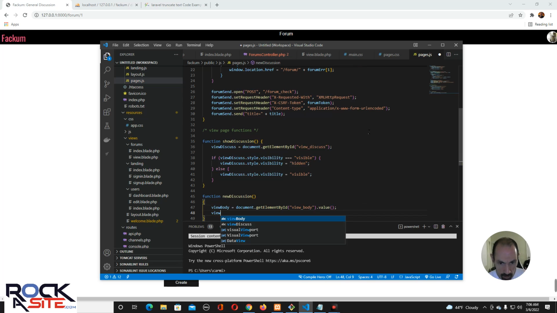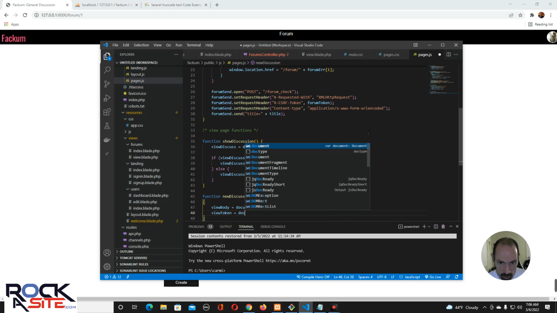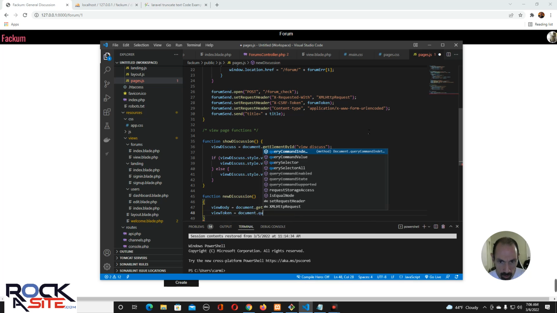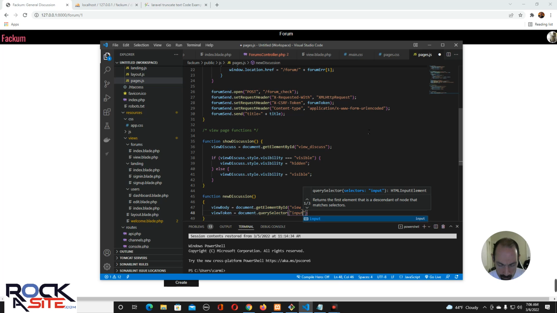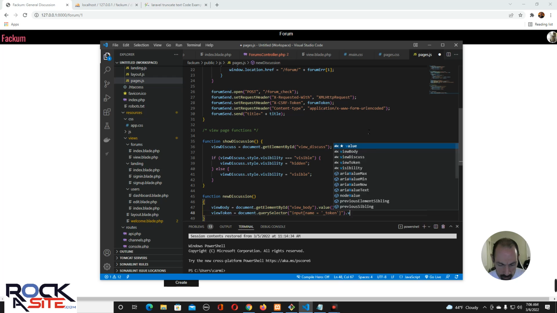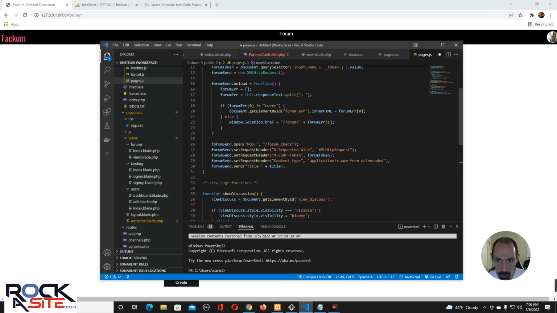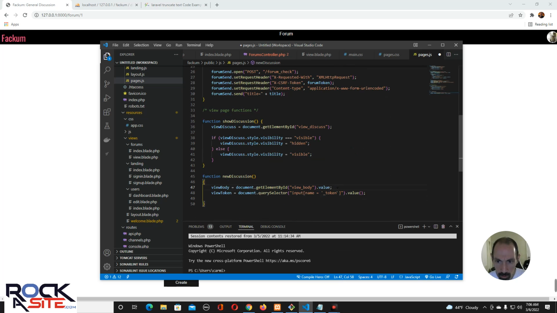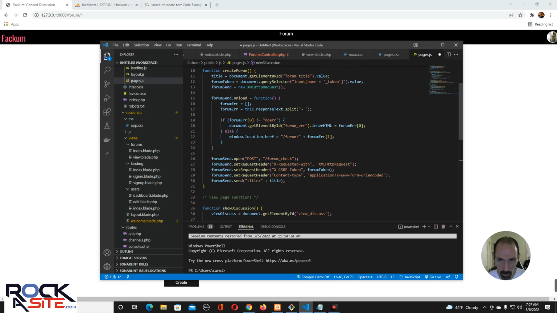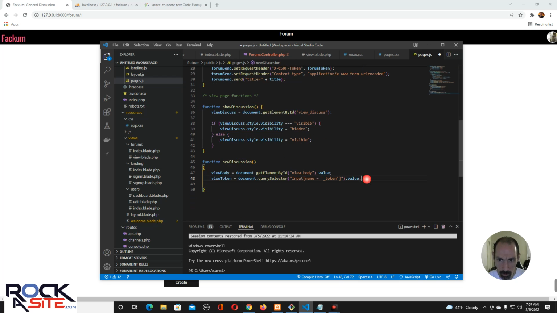And we got to get the view token, which is document query selector input name equals token. Oh yeah, I didn't have to put a name on that other thing. Value. Oh yeah, I don't need these. This is what happens when you do everything. You get confused sometimes. Right? That's what I did. Input token.